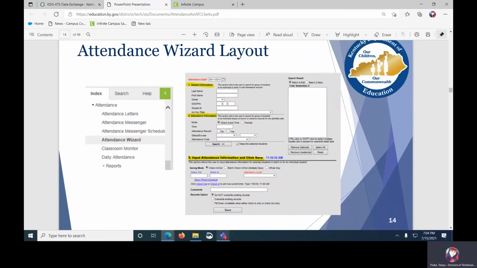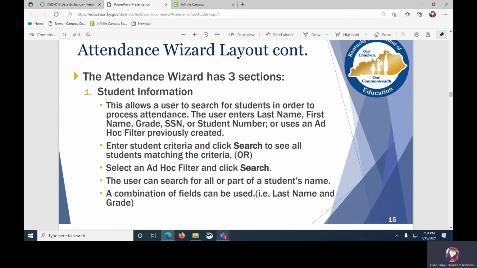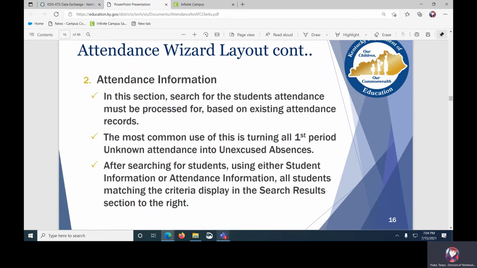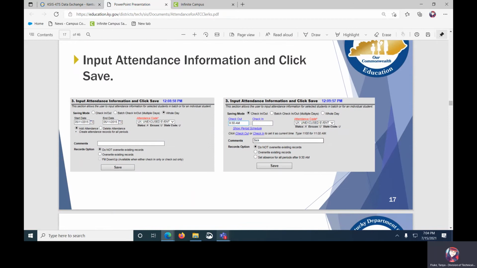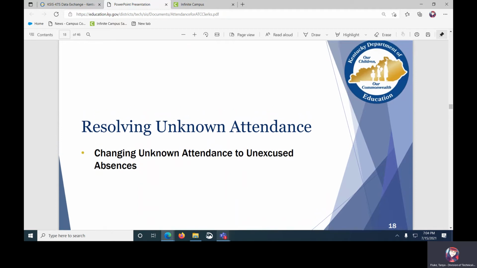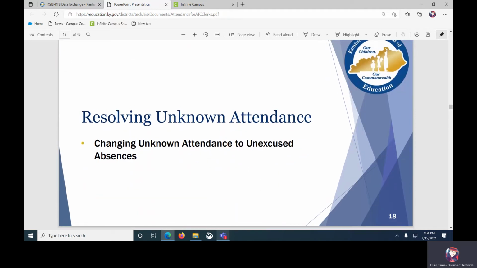The attendance wizard is the preferred way to reconcile attendance. Okay, and so these next slides go into detail of what I just went over with you about the different sections and what they do. This goes in a little bit more detail about the screenshots, about the actual input of student attendance information. And that's pretty much it for the attendance wizard.